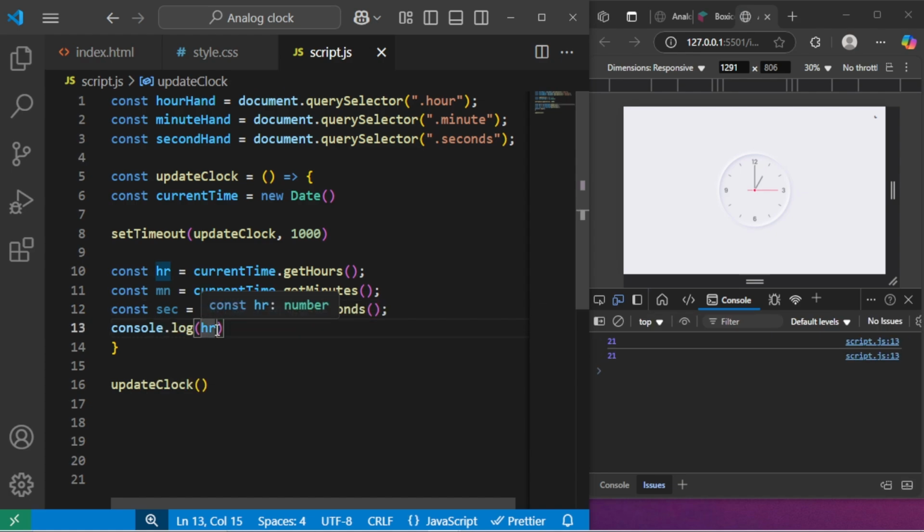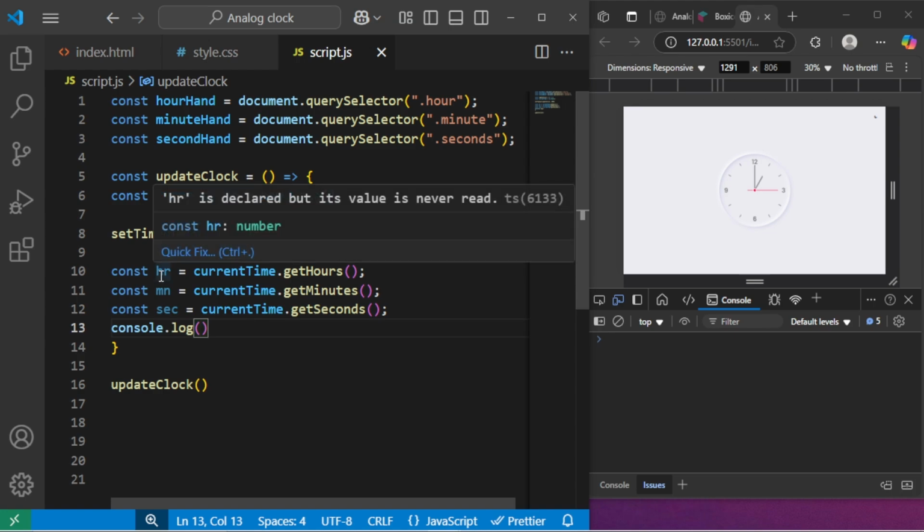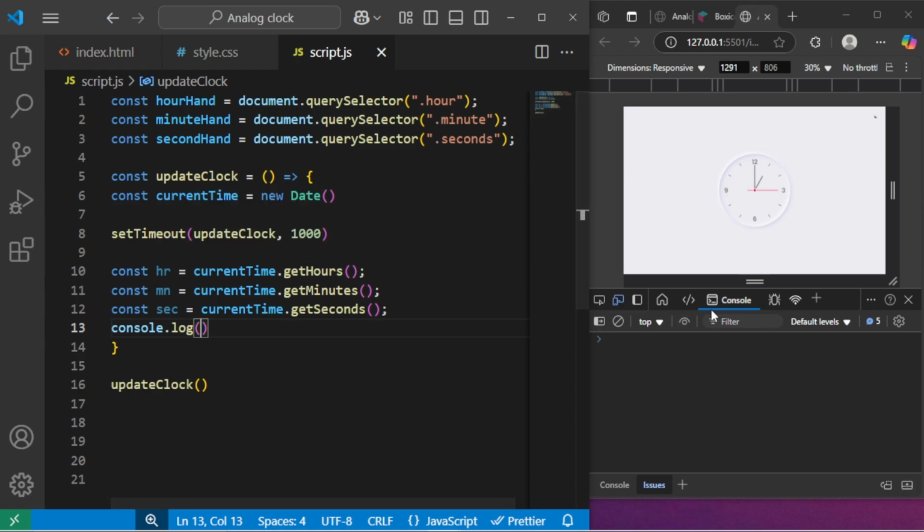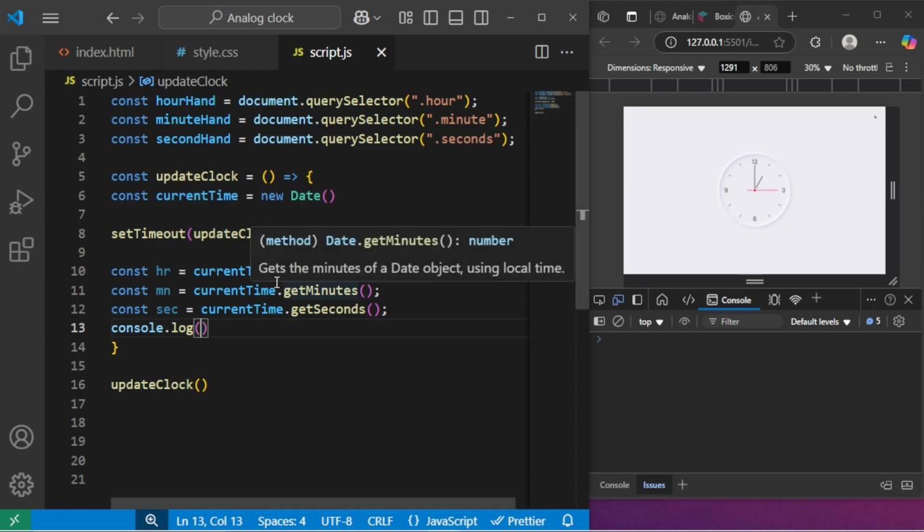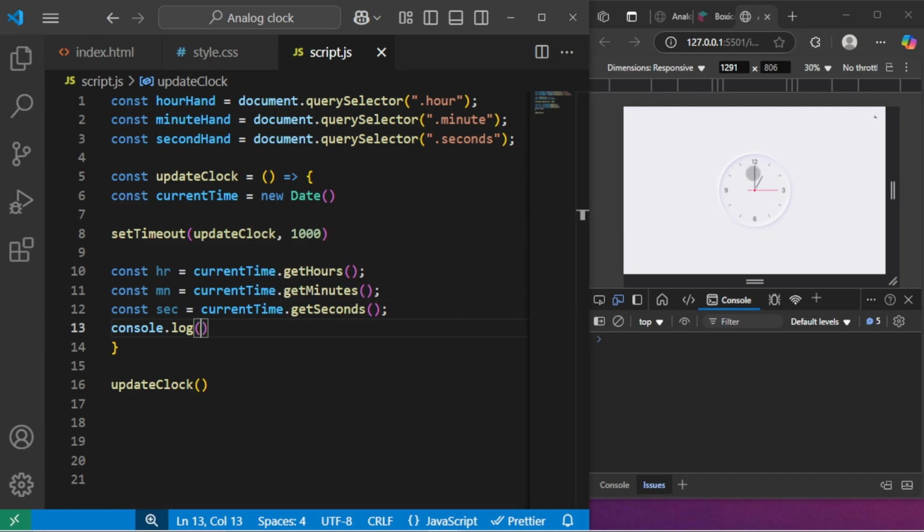Let me delete this for a sec. Okay, so now we have stored our time in variables. The next thing we want to do is to convert this time to degrees because our analog clock works in degrees. Okay, so how do we do that?